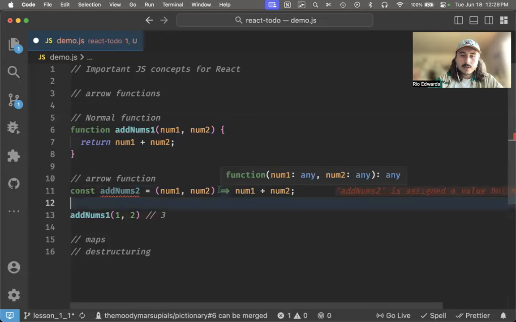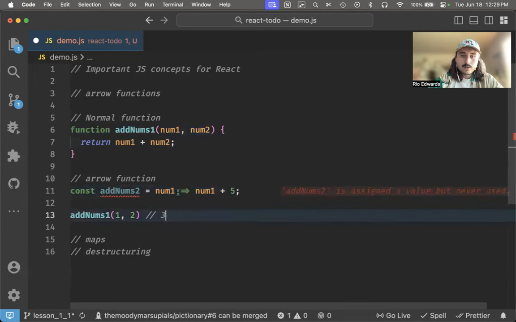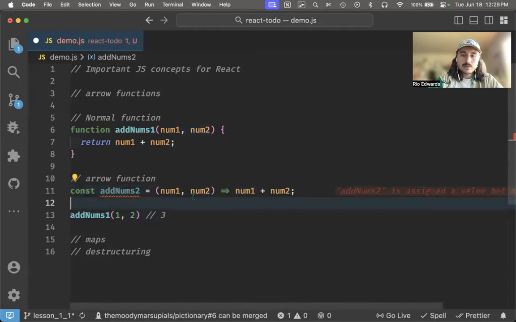And by the way, you might have seen the parameters not have parentheses around them. If you only have one parameter, you don't need parentheses. So if it was num1 plus 5, this is also a valid arrow function. Once you have two parameters, then you need to put them inside parentheses. I always put parentheses around the parameters in an arrow function because it's more readable, in my opinion. It's easier to look at.